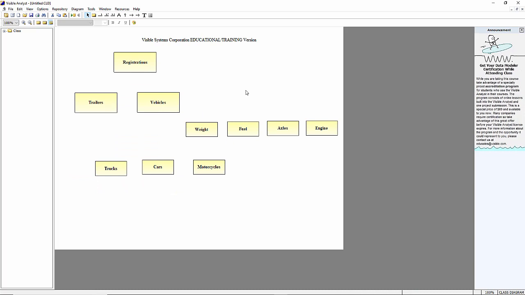After you have created all of these classes, resize these down here, if they haven't resized already, and arrange them in this order. We have registrations, trailers, vehicles, weight, fuel, axles, engine, motorcycles, cars, and trucks. In the next video, we will explore adding relationships, associations, and cardinality between and among these various classes.